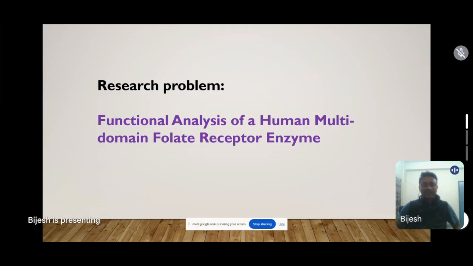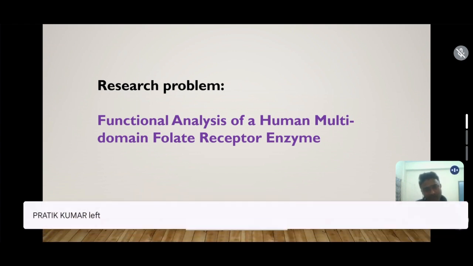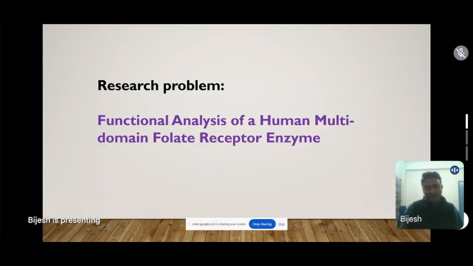So it's more like we have a research problem to solve. So what we will do? We have a research problem, that is functional analysis of a human multi-domain folate receptor enzyme. This is like a hypothesis, I'm just putting it as a hypothetical situation. So you have a multi-domain protein and you want to work on that one. So we will do a kind of practical approach. This will be useful, like we will be learning step by step how we will solve this situation.